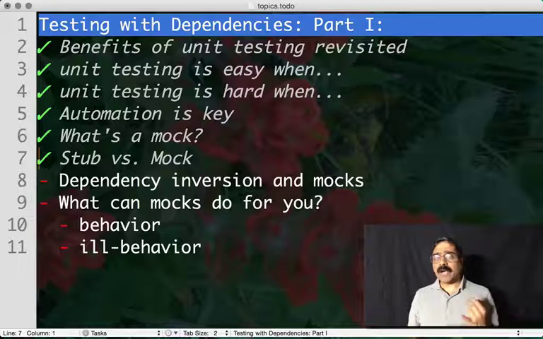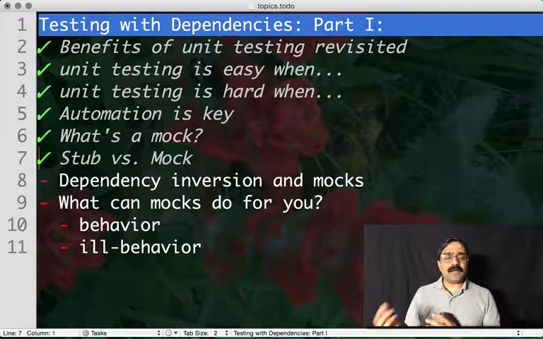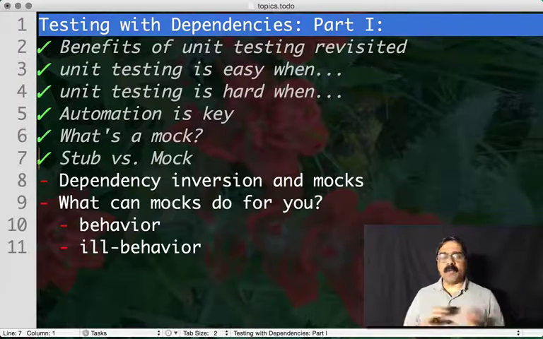So we talked about fake, stub, mock, and spies, but depending on what you're trying to do, you may pick and choose between whatever these things are.